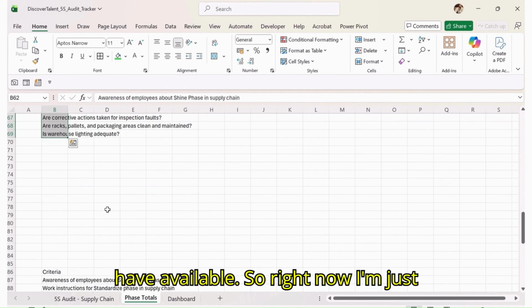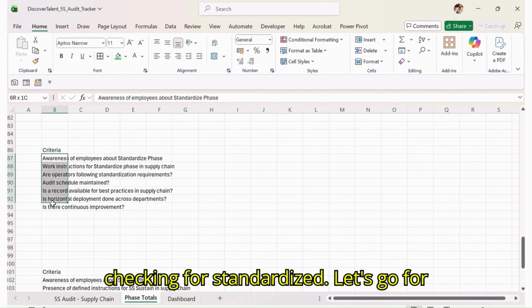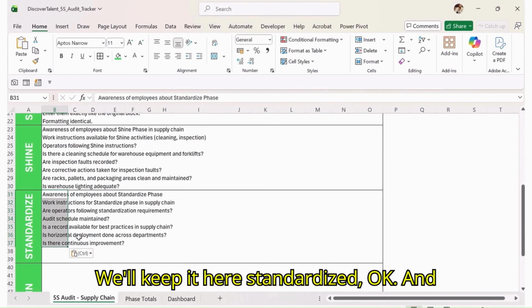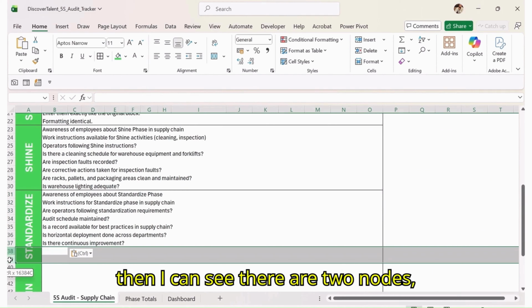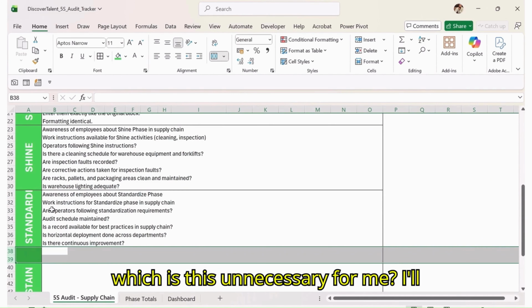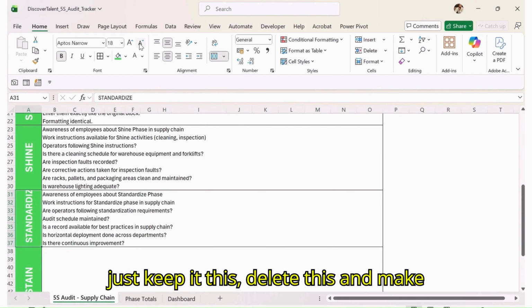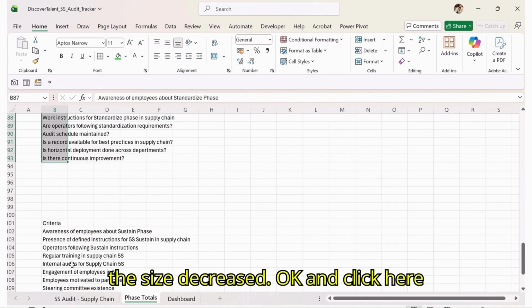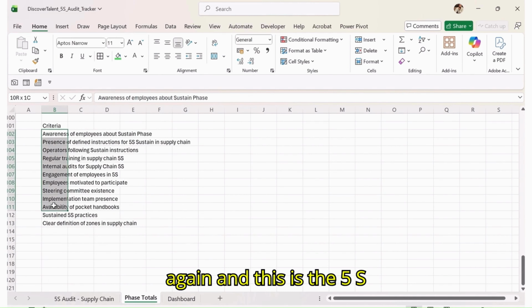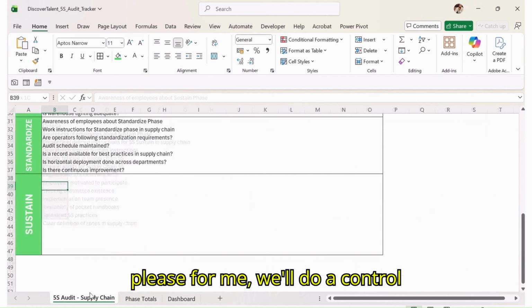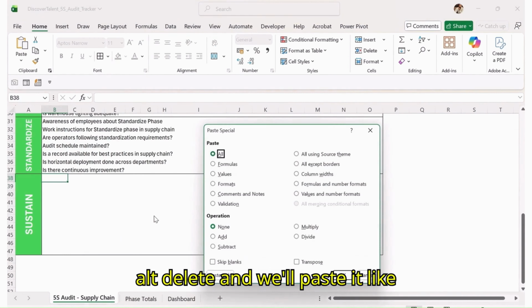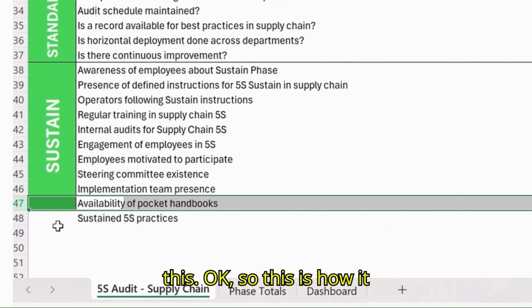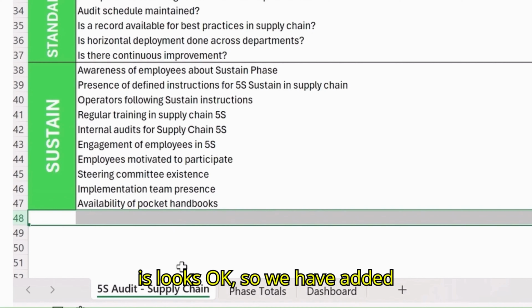Right now I'm just checking for standardize. Let's go for standardize and then copy this. We'll keep it here, standardize. Then I can see there are two more, which are unnecessary for me. I'll just keep this, delete this, and decrease the size. Then click here again, and this is the 5S for me. We'll do a Control Alt V and paste it like this. So this is how it looks.